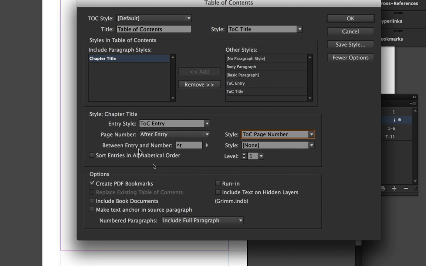This next option here allows you to choose what sort of white space or characters you want between the entry, the text of the entry, so our chapter titles, and the actual page number. Now this little character right here, the little caret and a T, is InDesign's way of saying a tab, a regular tab. Now that's great, except for the fact that what we really want is we want that page number to actually go all the way to the right edge of the margin.